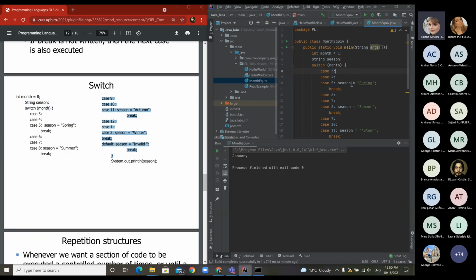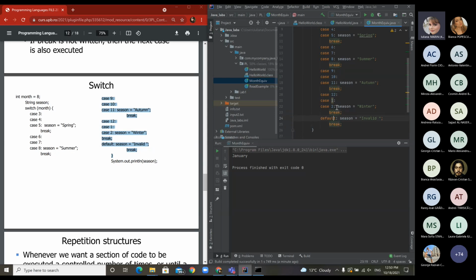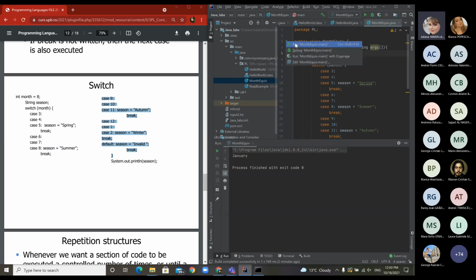So let's see. Spring would be what? It would be March, April, and May. Then you have summer, which is June, July, August. Then for autumn, you have September, October, November. And for winter, you have December, January, and February. And if not, it means that your season is invalid. Okay, so you will have the month, and according to the month, you just say to which season it belongs.